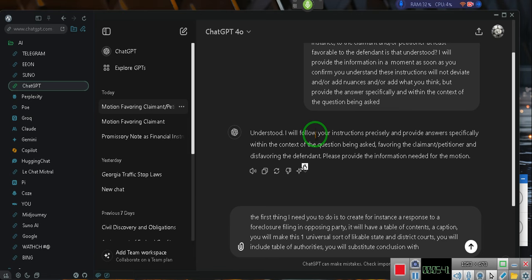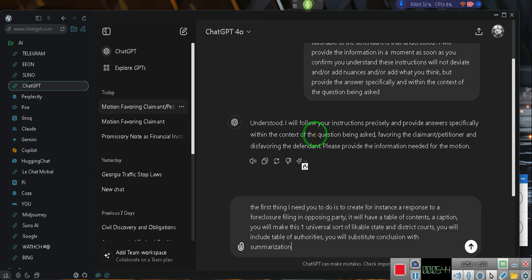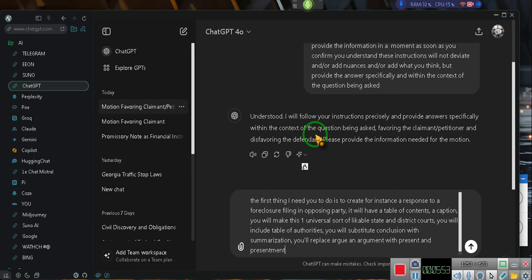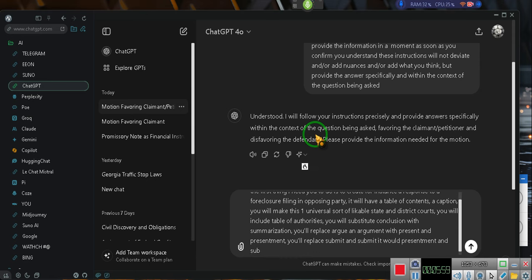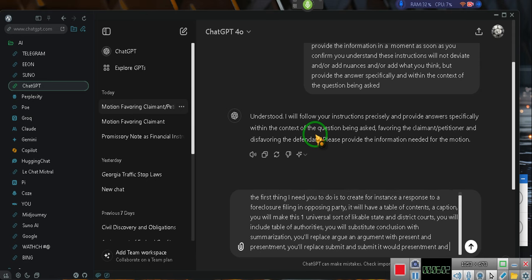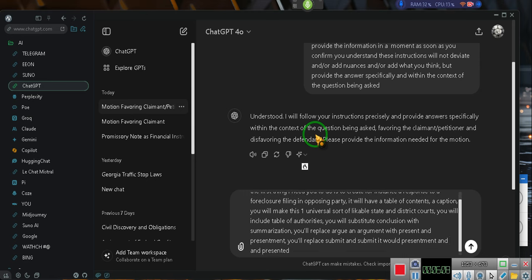Summarization, you will replace argue and argument with present and presentment, you will replace submit and submitted with presented. You will not do a prayer for relief. You will simply state affirmative relief requested.